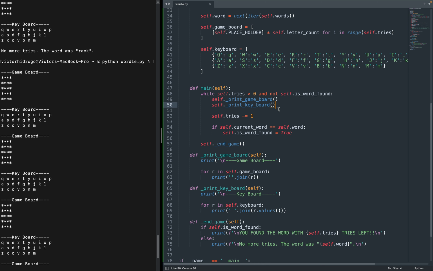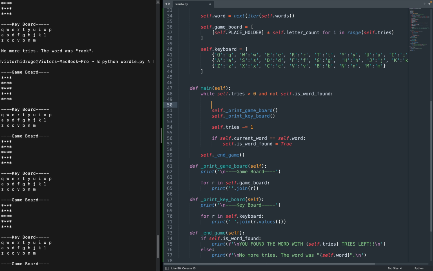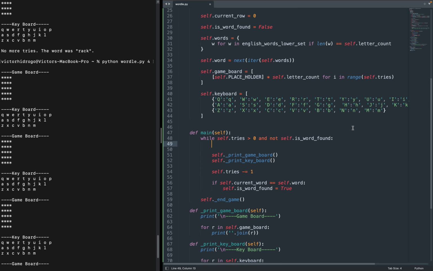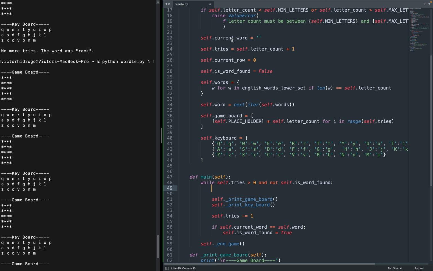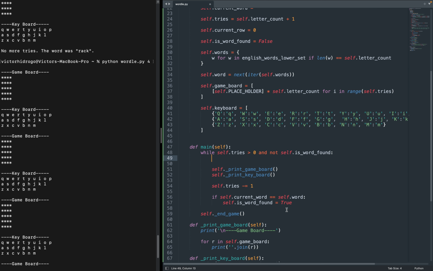So we need some input from the user. We can do that with the input function, and then we also have this variable current word to keep track of the current word. So we'll assign the input to current word equals input, and you can also provide a message to the input function that will print each time it's requesting the input.